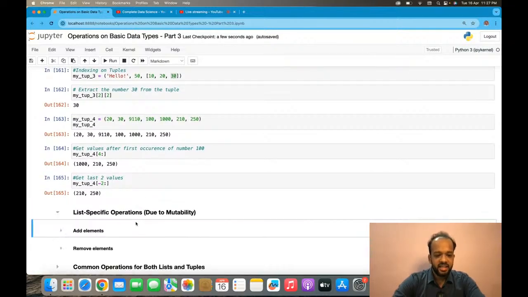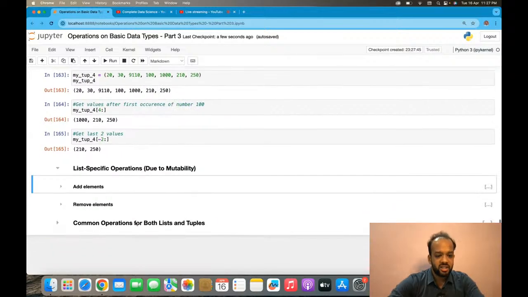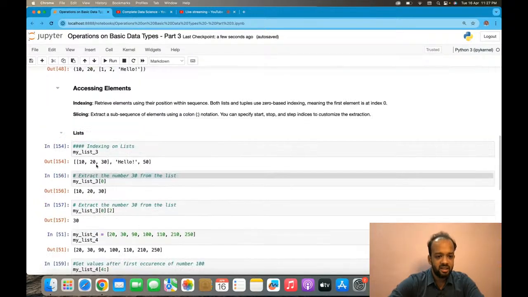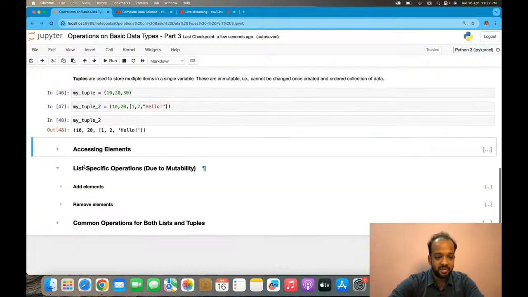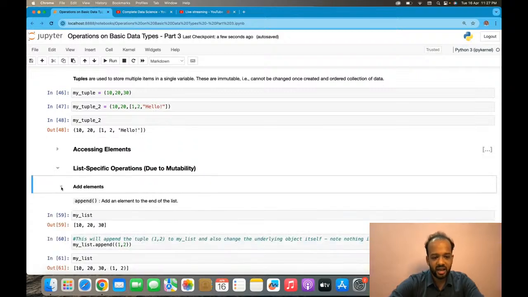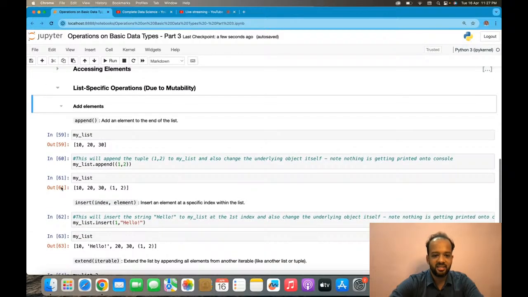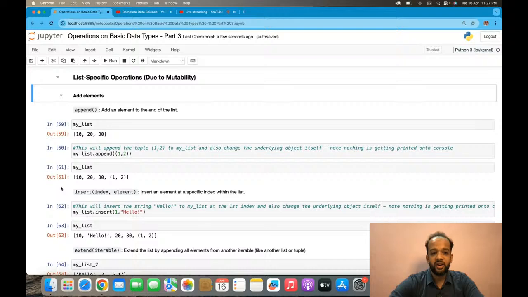Okay, let's look at some list specific operations now. Let me collapse this and expand this. List specific operations, and these are very specific to lists. They cannot be applied on tuples because lists are mutable and tuples are immutable. That means tuples cannot be changed once created.